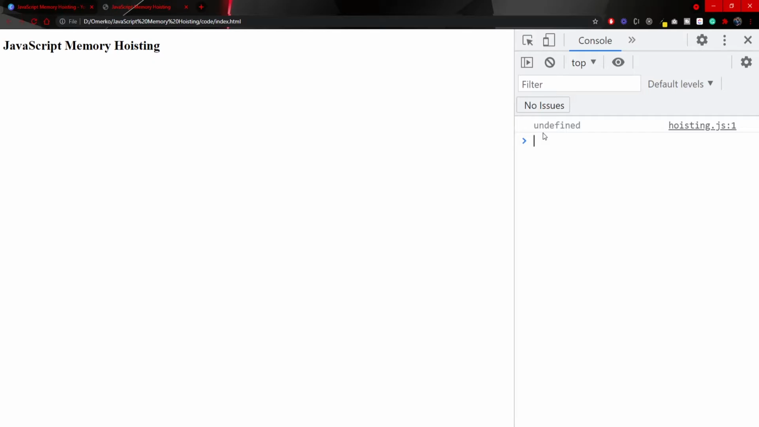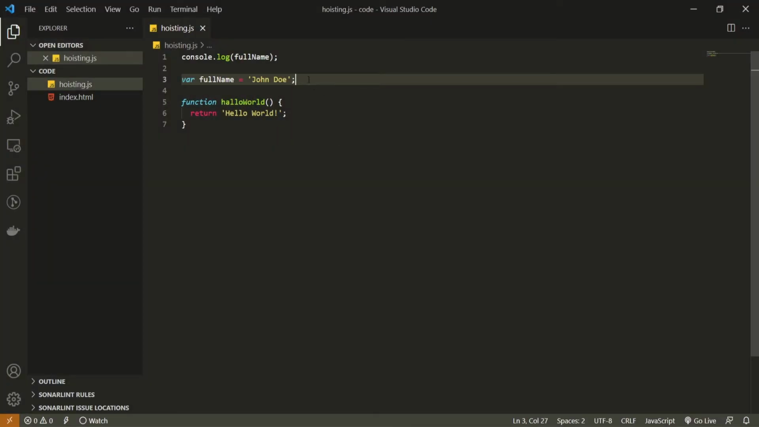But JavaScript still knows that there is this fullName variable. And the reason why it knows about it is because of that hoisting. It hoisted that named line of code, which was our fullName variable, and once it hoisted it, it knew that there is this kind of variable, but the value itself from it is still not read at this point.